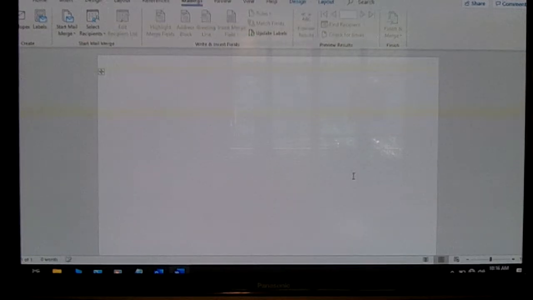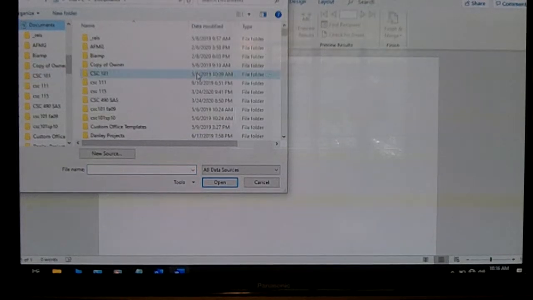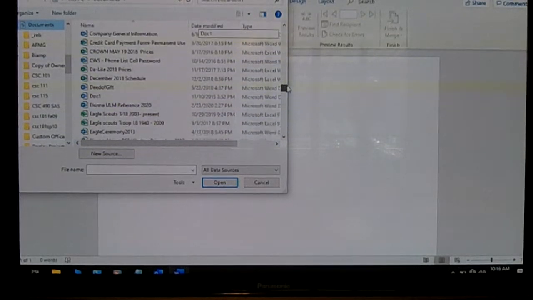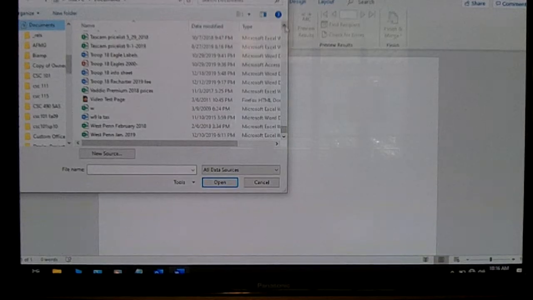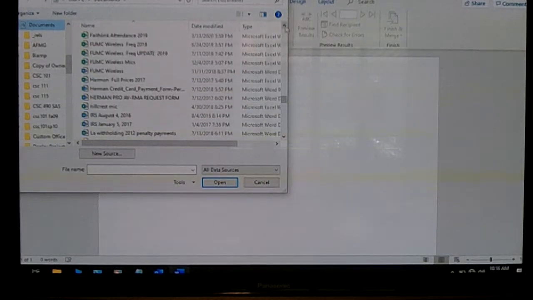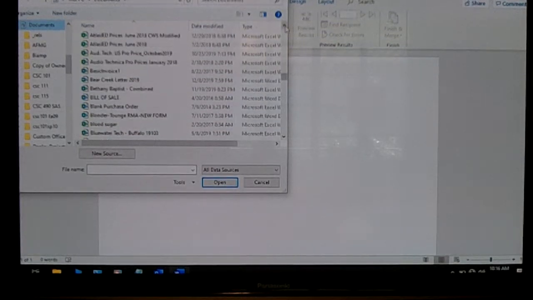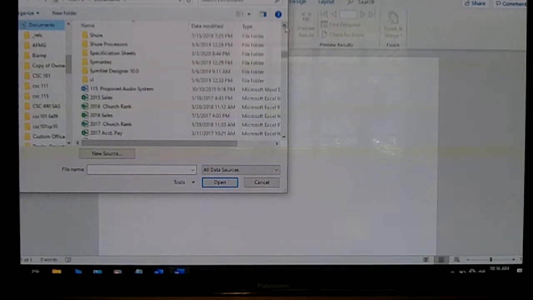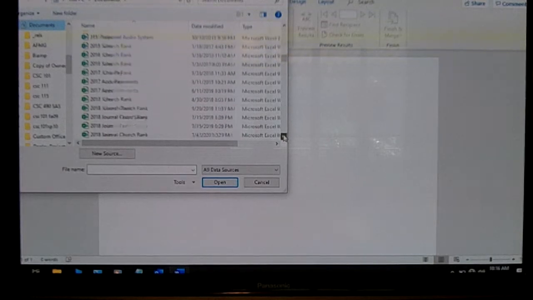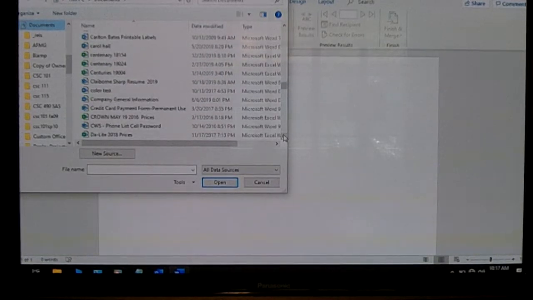18660. Okay. So then you go back out here to select recipients, use existing list, documents. I don't know how it wound up in this main folder.